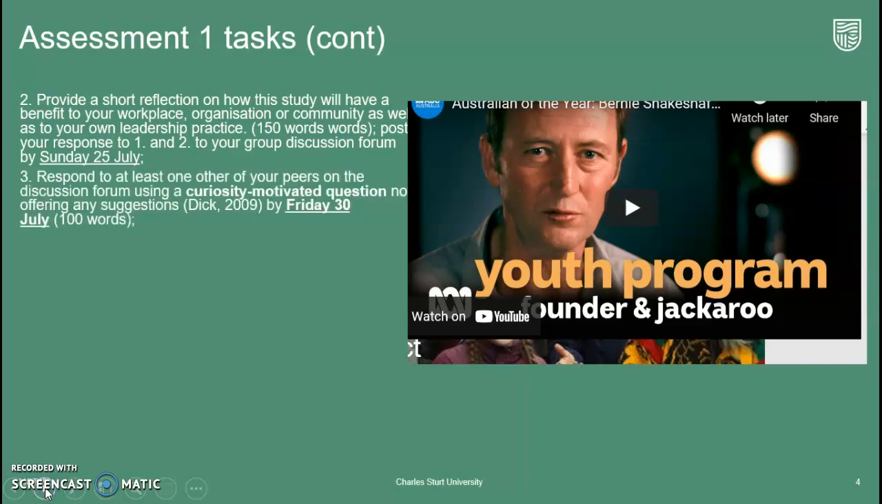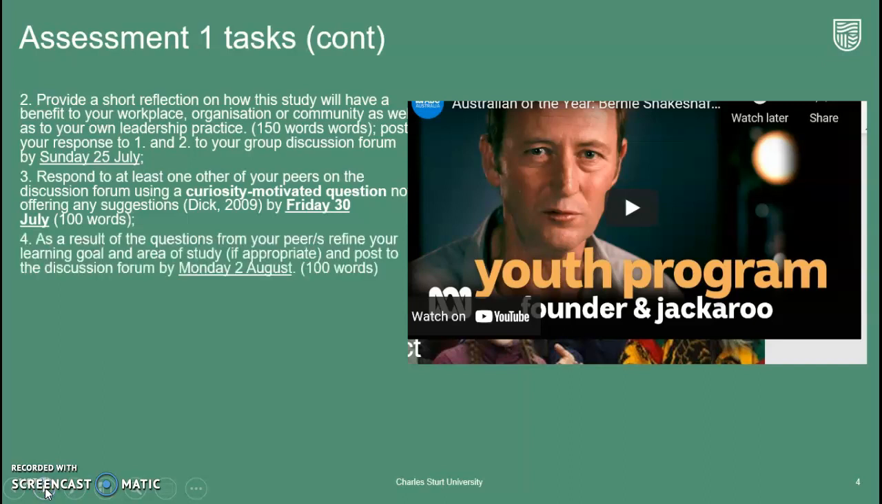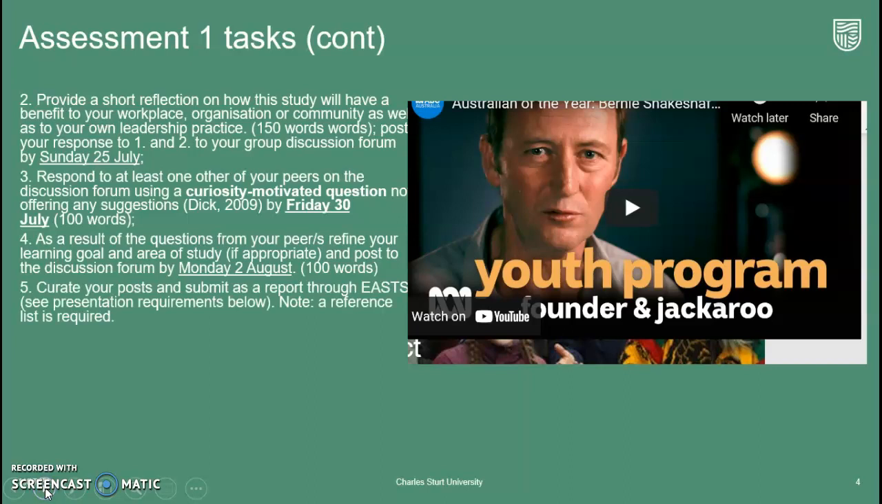You'll respond to one other peer, as I said before, by the 30th of July. In the subject outline it says the 31st. It's the 30th of July. As a result of the questions from your peers, refine your learning goal and area of study if appropriate. You'll have that weekend to be able to do that, and post to the discussion forum by Monday the 2nd of August. Curate your posts and submit as a report through EAST.